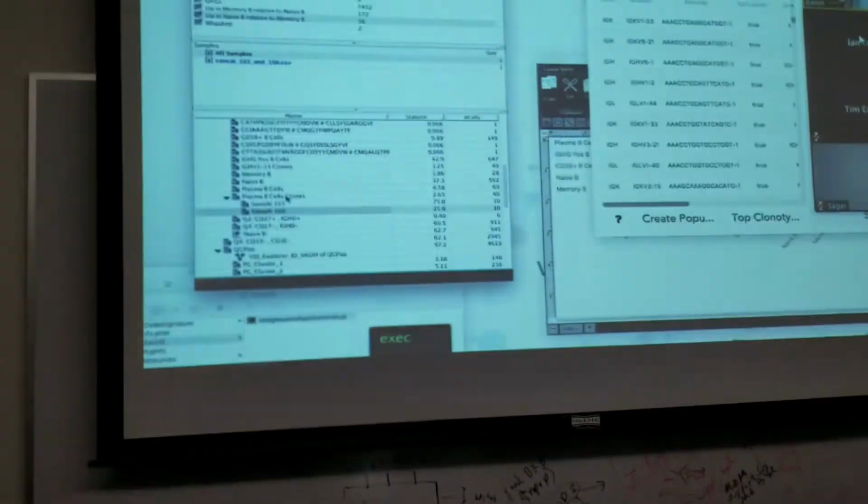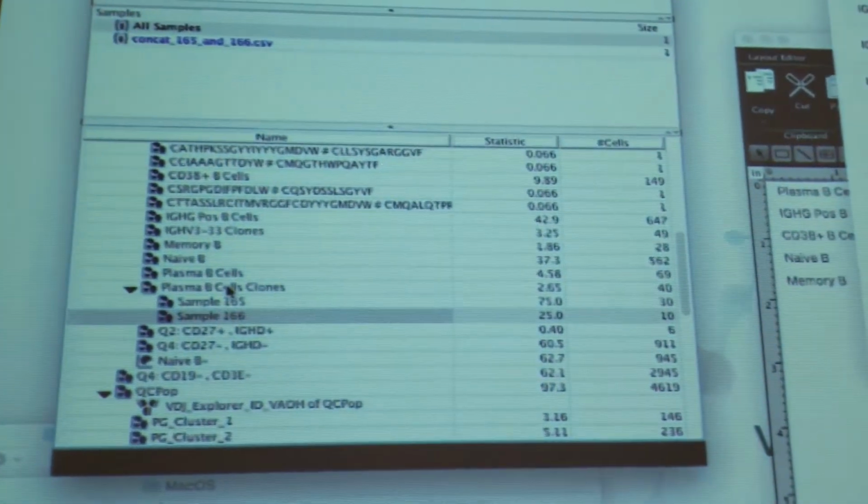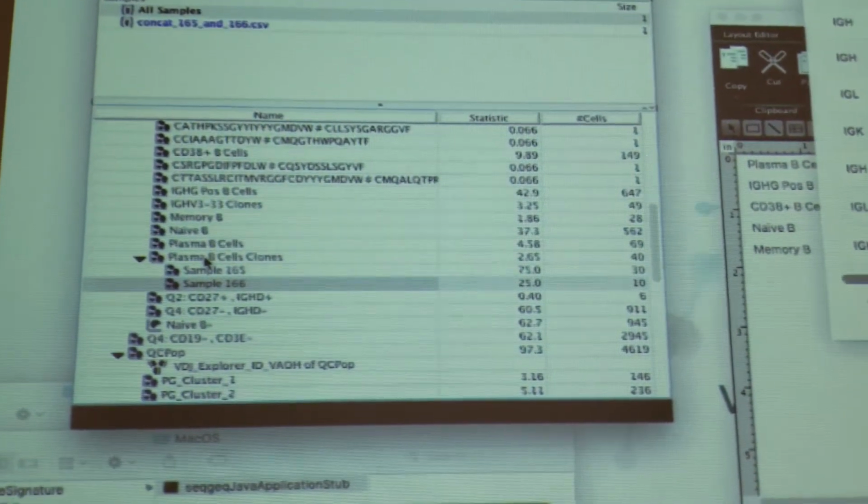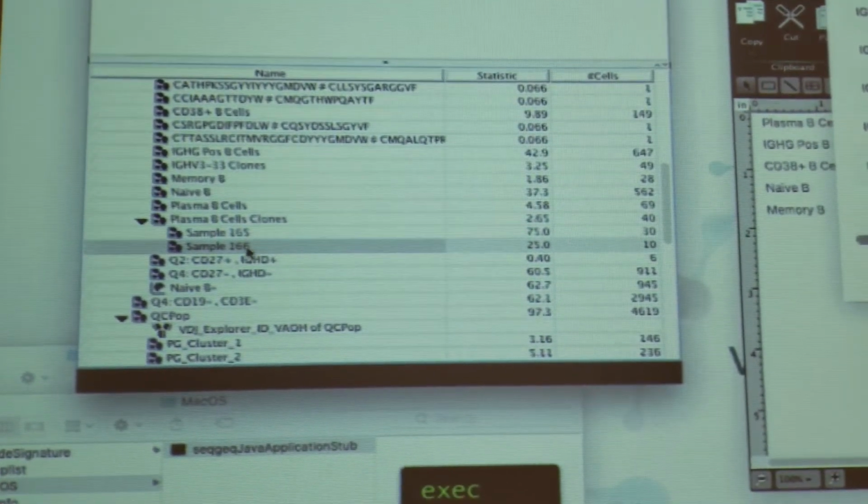Right. Can you make a plot of that somehow? Yeah. That's perfect. Yeah. B165 has more plasma than 166. Yeah, that's good. So there's a couple of ways that we could plot this, right?